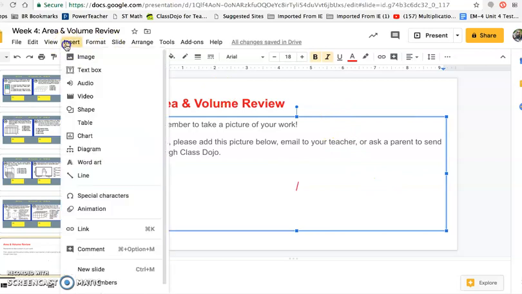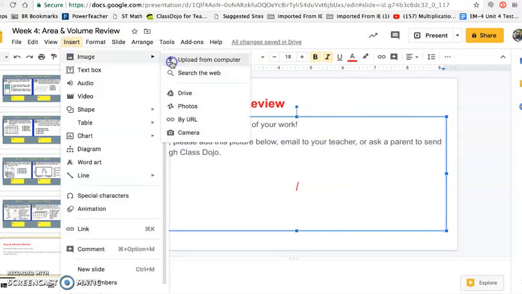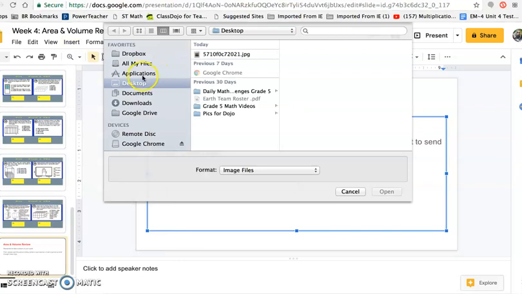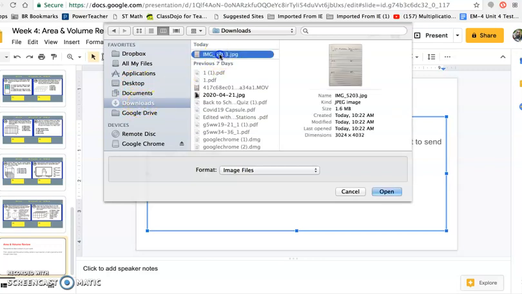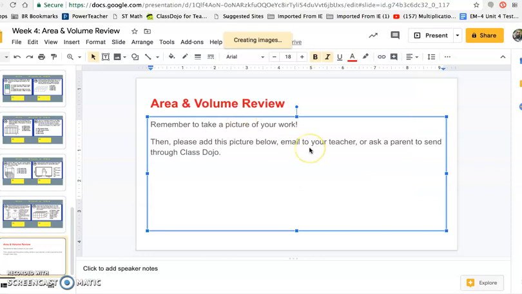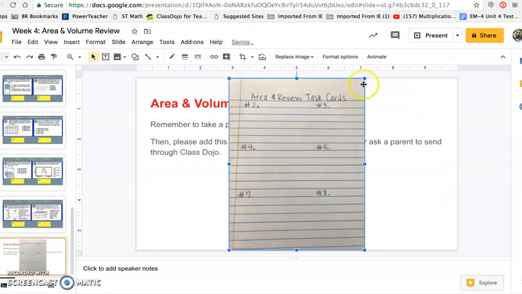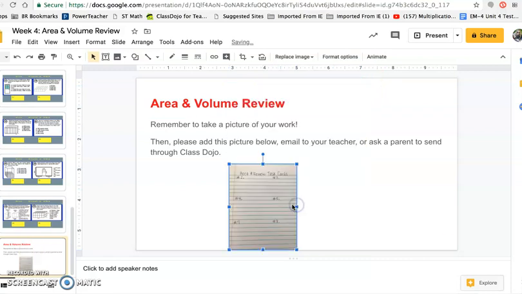You're going to go up to Insert Image, Upload from Computer, and mine goes to Downloads. Yours may automatically go to your desktop or somewhere else. And I'm going to click on the image from today. And there it is. I'm going to pull on these corners to adjust it so that it fits a little bit better.